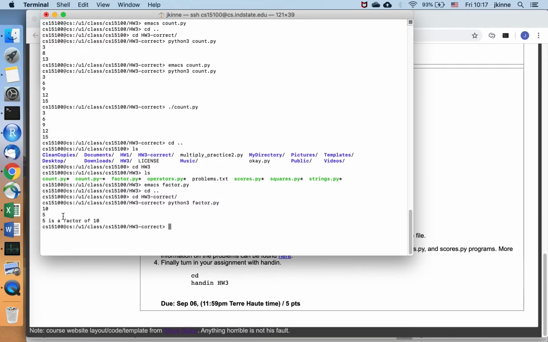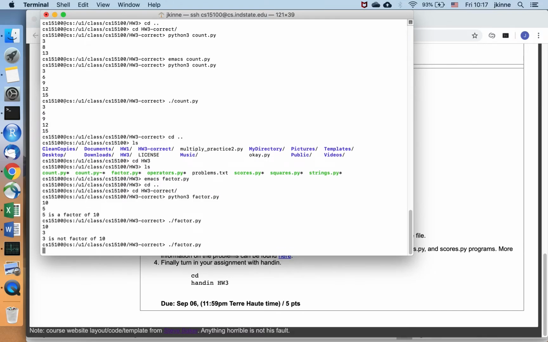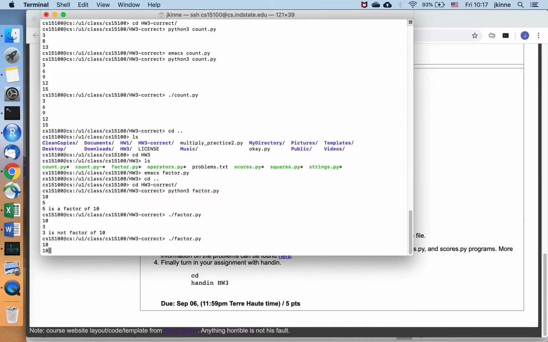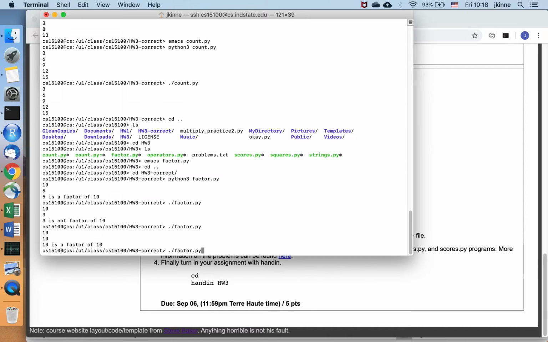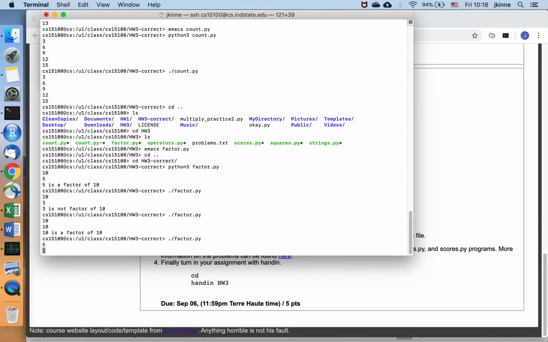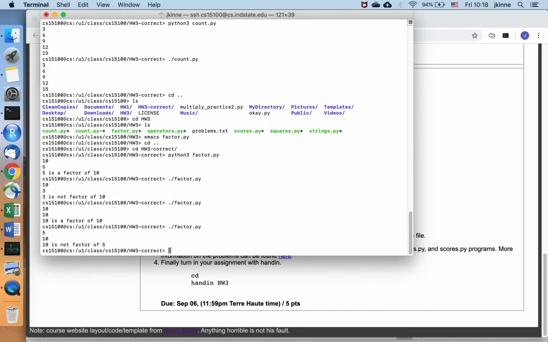So the second number, we're checking to see if it's a factor of 10. Let's try 10 and 3. So, sorry, 1 per line, 10 and 3. 3 is not a factor of 10. What about 10 and 10? 10 is a factor of 10. What about 5 and 10? 10 is not a factor of 5. So that's what it's supposed to do. Just checking, is the second number a factor of the first?